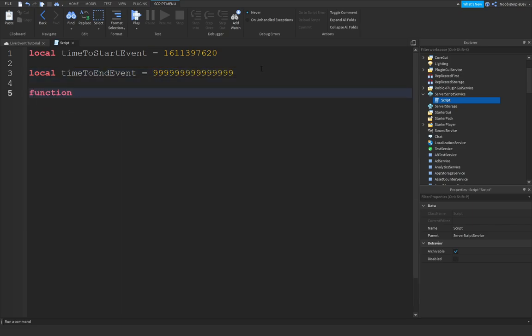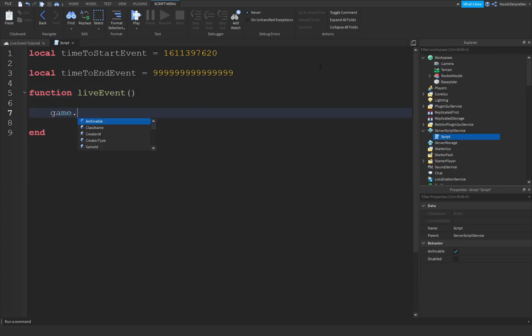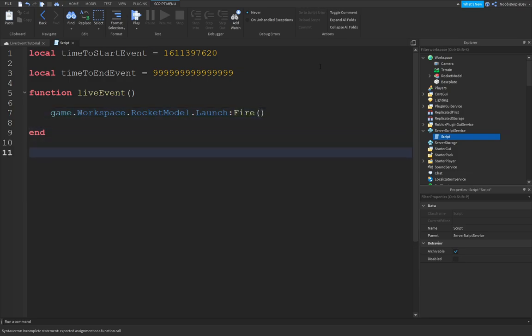And then function live event, because we want to get a live event function. All you want to type is game.workspace.rocketmodel:launch:fire. You just want to fire it. And then over here, we can do while wait one do, so we're just going to wait every second.